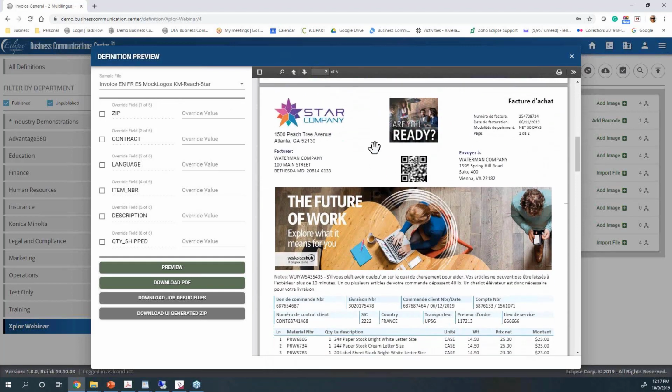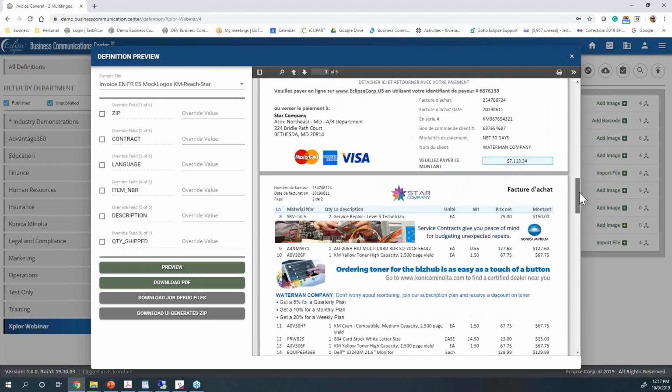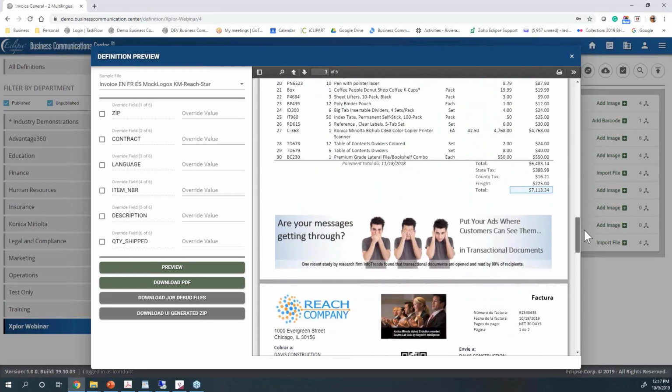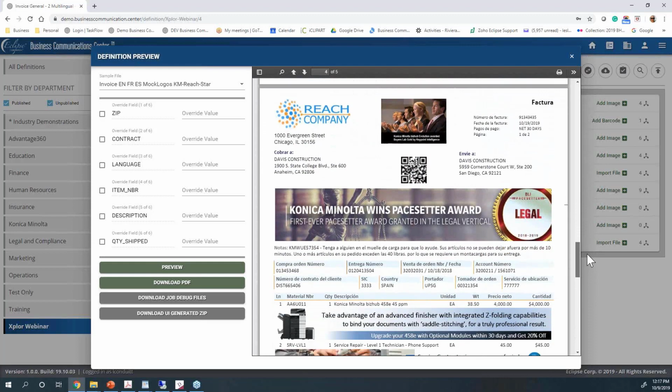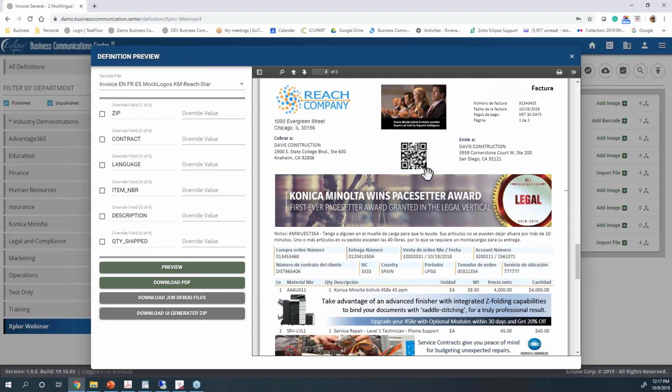And here I've changed not only the logo, but also it's converted to a French document. So all the captions are in French, the titles are in French, and so forth. And if I scroll past this 2-page document, you can notice that the color codes are changing based on Star Corporation. And then we have Reach document, which is in Spanish.